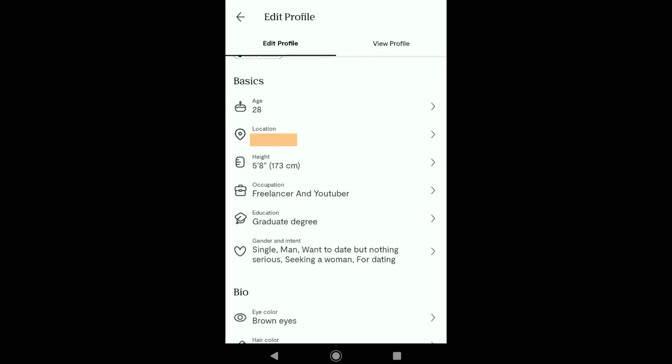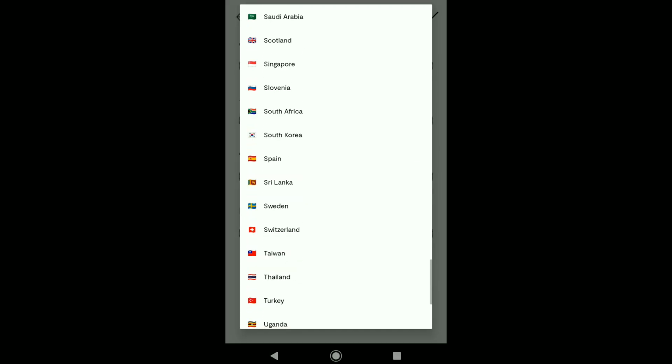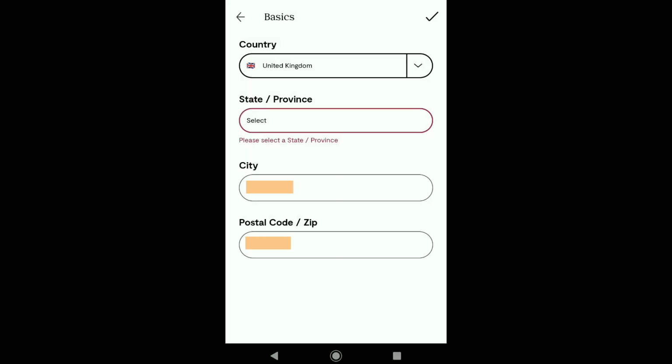And there it is, under your age, you can find Location option. As you have to change your Plenty of Fish location, tap on Location. And here you can change your country, state, city and postal code. So for the sake of this video, let's change the country to United Kingdom and let's select the state.